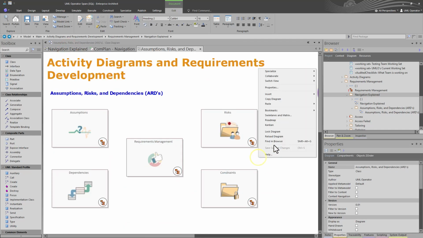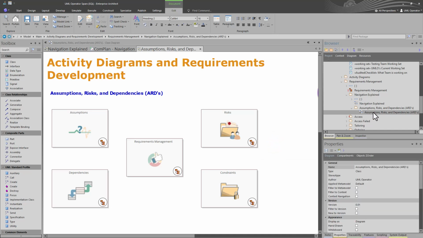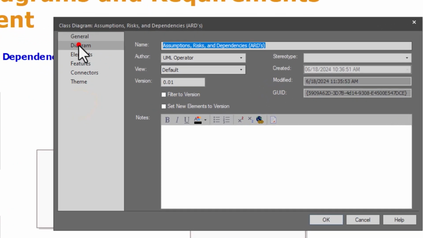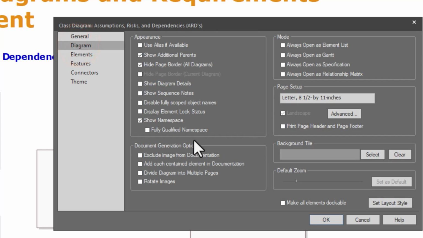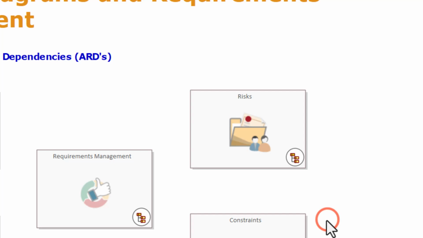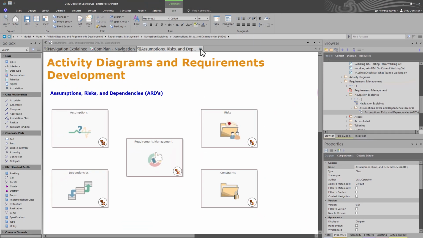If I right click on here and I go to browser, it's going to the diagram that holds these elements. This is correct for us. We're going to double click in here and go to diagram in the properties window. And here you have document generation options, exclude image from documentation. We're going to check this. There we go. We can go ahead and close this. No, I'm going to leave it open for this demonstration.